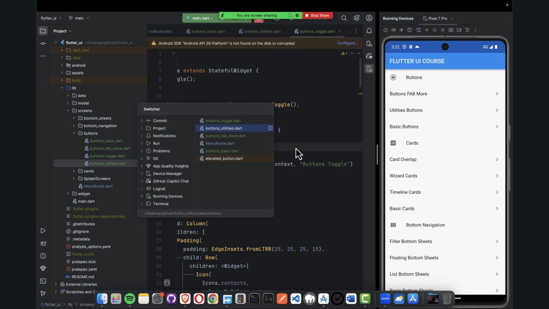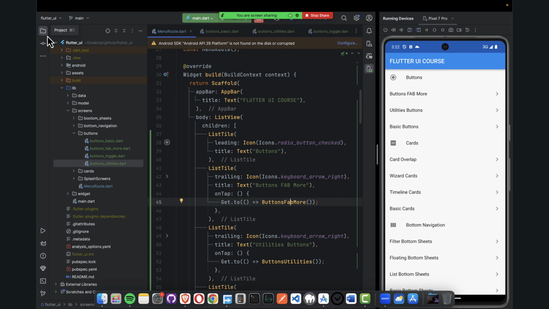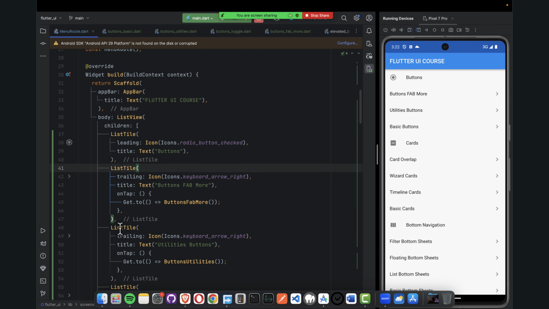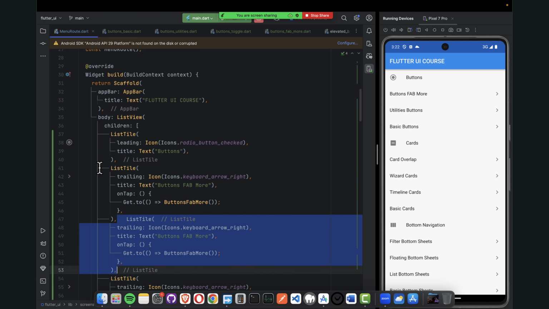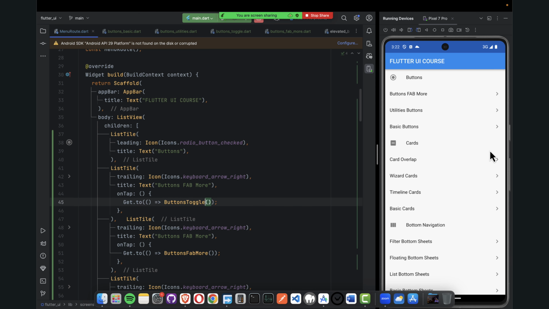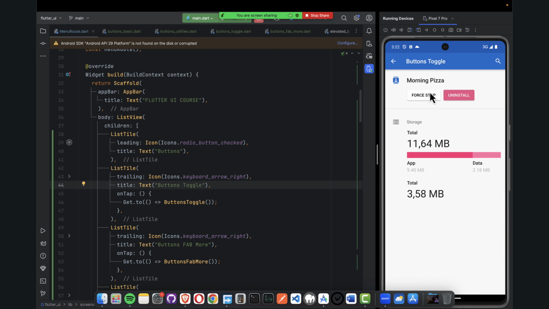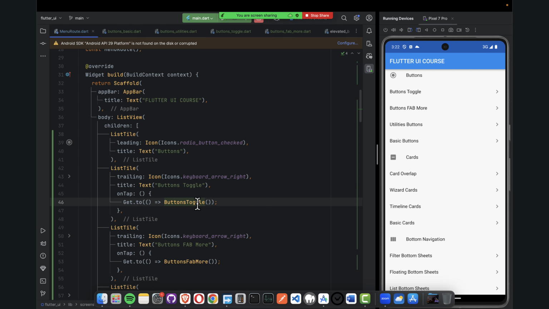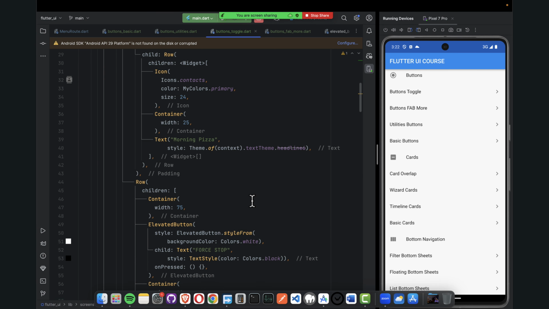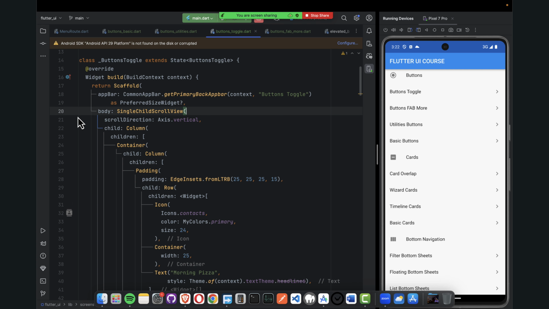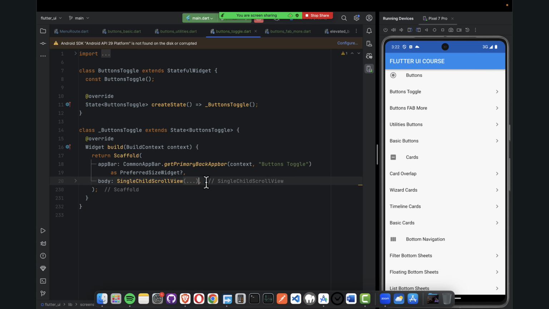To do that, we'll simply come to our routes and duplicate this, call this one buttons toggle and import it, and then call this one toggle. All right, so now this one should be clickable, so that if someone clicks here, they should be able to see this buttons toggle. Let's clear everything in the buttons toggle. You come to the scaffold and remove everything in it so you can start with a fresh page.